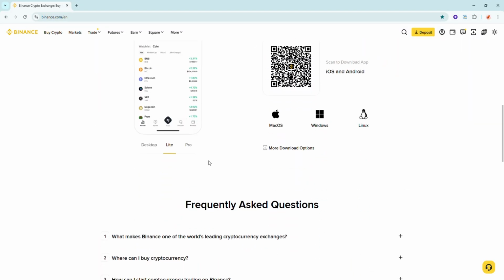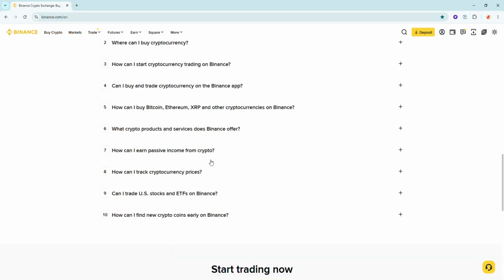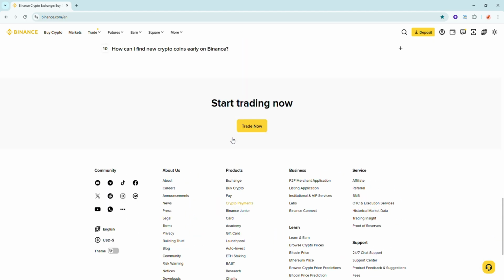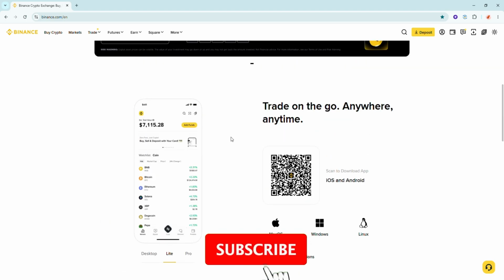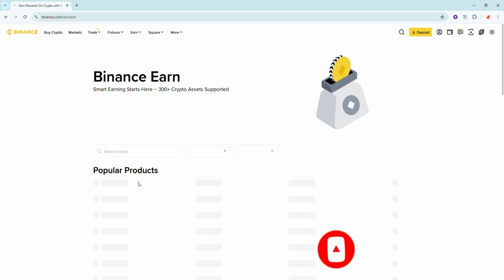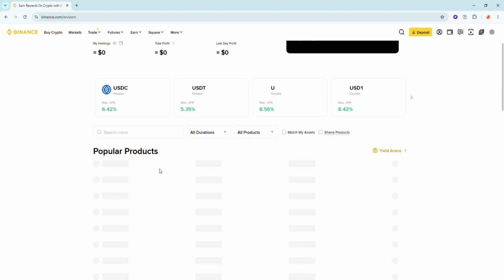In this video, I will show you how to stake your coins on Binance and compare APY options to help you choose the best one. First, open the Binance app and go to the Earn section. Browse the available staking products and select the cryptocurrency you want to stake, such as BNB, ETH, or SOL.